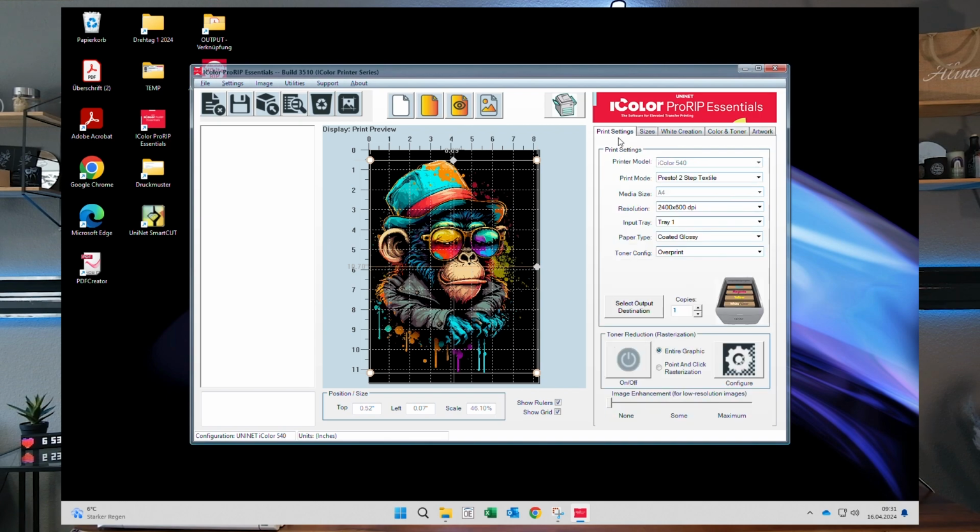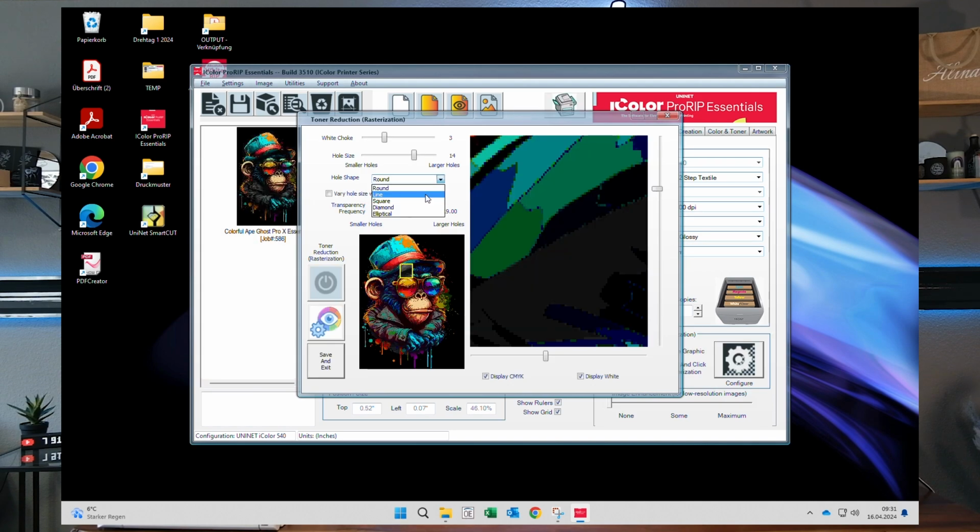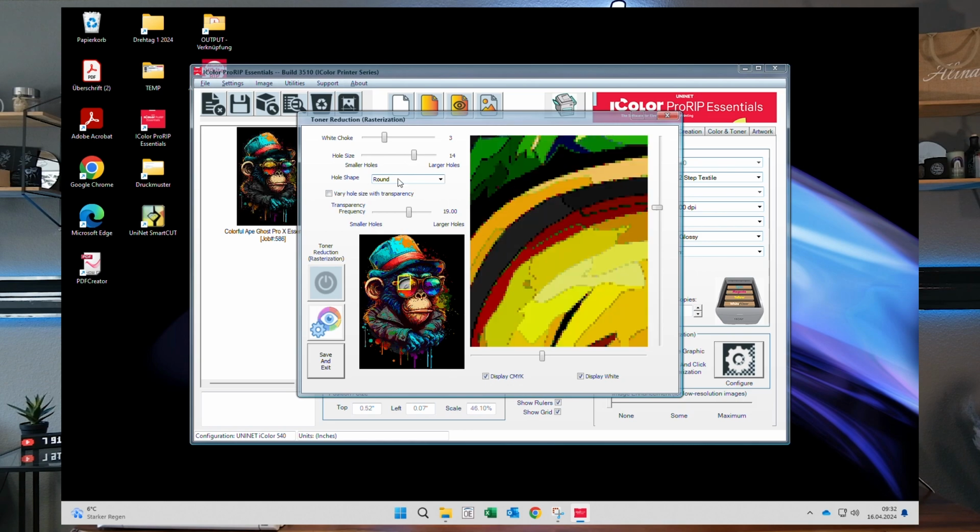Then we go back to the first tab here, and on this tab there's just one more setting I want you to quickly look at, and that is rasterization. So you will apply less toner with rasterization and therefore get better washability, a better hand feel of your textile, and you will also get better colors and just a nicer textile all in all. It comes up with some standard settings, which is the white choke, the hole size, the hole shape, and variation by transparency. And what I want to do now is select a line raster, which is what I like to use really nicely on this design.